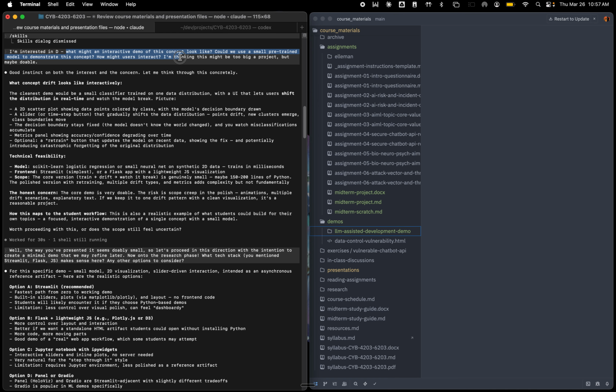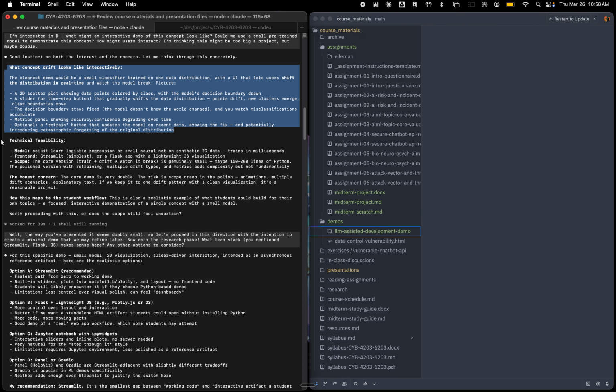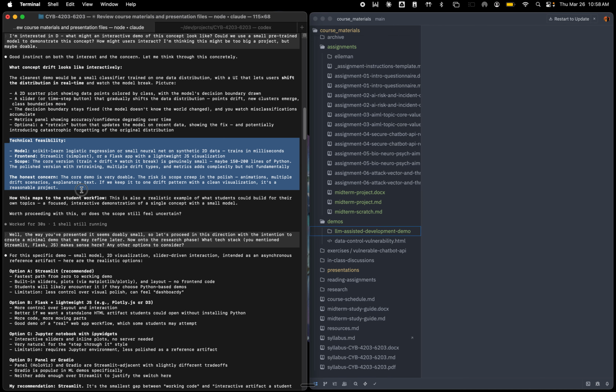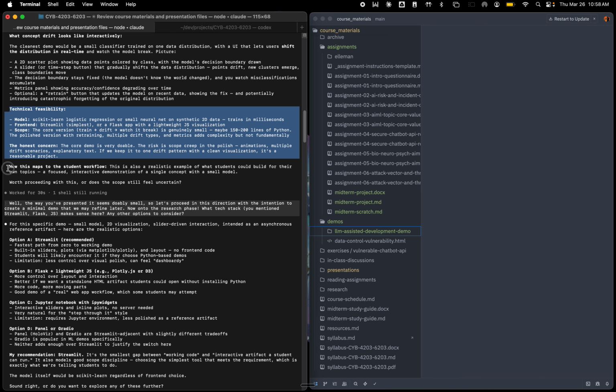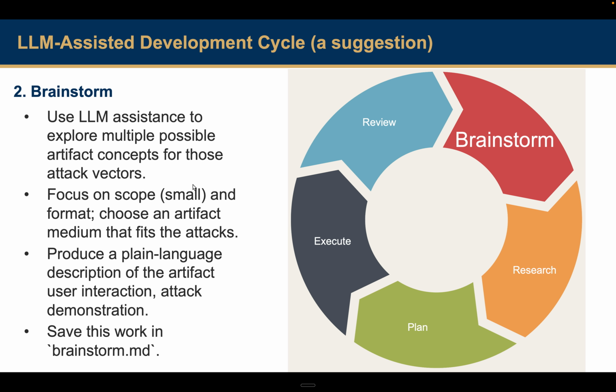What might an interactive demo of this concept look like? Could we use a small pre-trained model to demonstrate this concept? How might users interact? I'm thinking this might be too big a project, but maybe doable. Then Claude answers, compliments me, good instinct on both the interest and the concern. Let me think through this concretely. Then it suggests what concept drift might look like interactively and addresses the technical feasibility of this. So we're still in the brainstorming phase here. We're just thinking about coming up with ideas about how we might implement this.